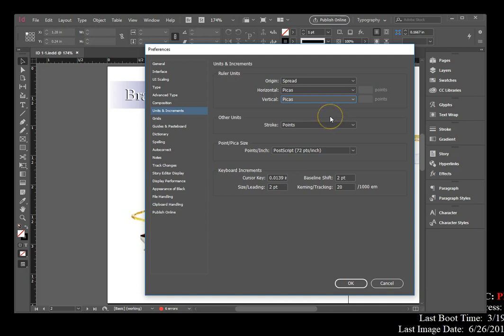The horizontal and vertical rulers change to pica measurements. Picas are a unit of measure used in InDesign layout. It was long before computerized layouts that we started using picas. The pica is equal to 1/6 of an inch.